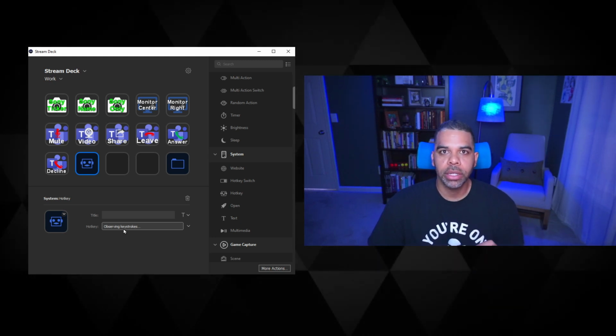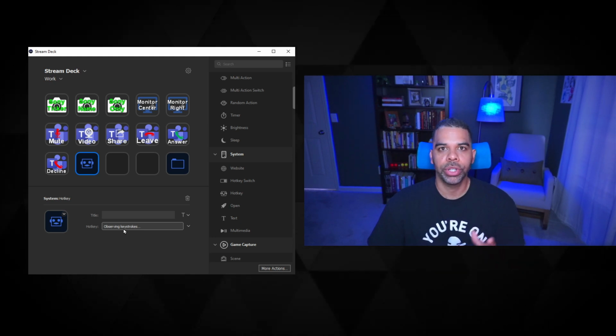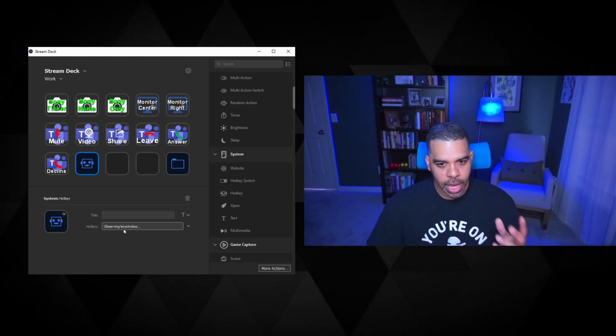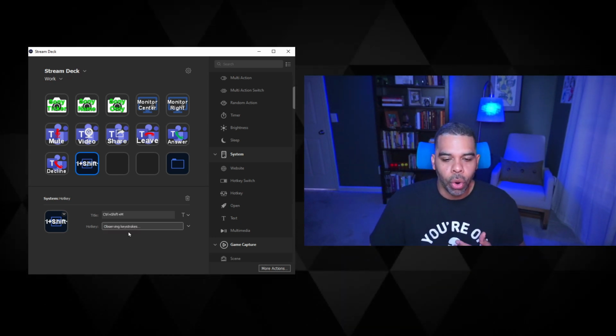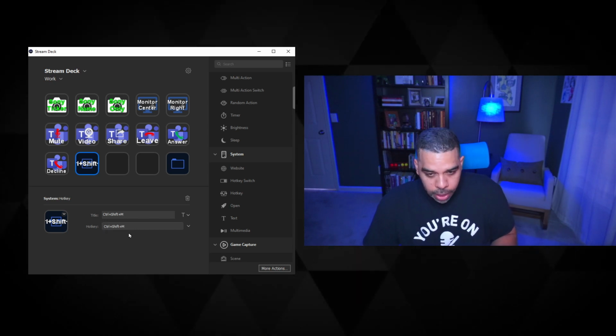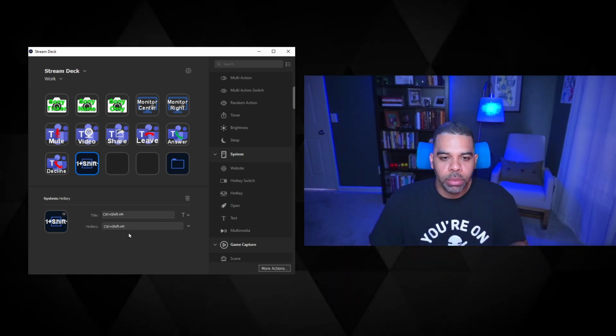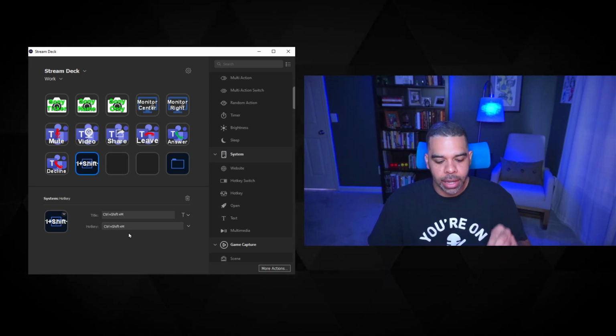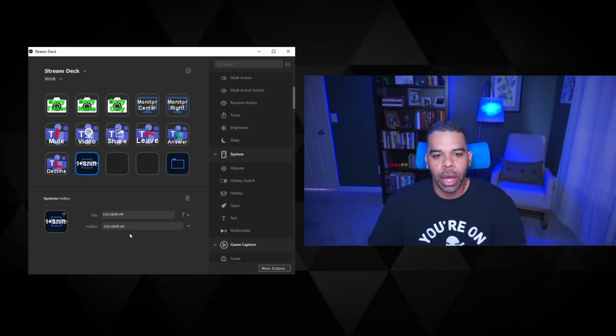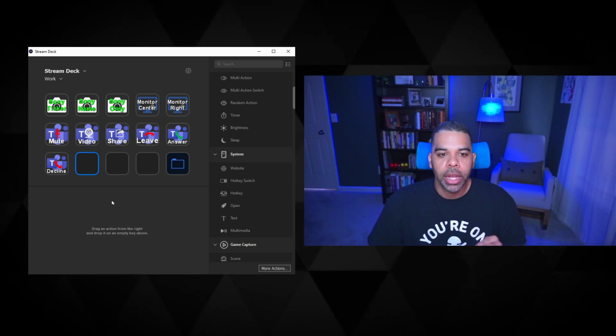Microsoft, and I'll put this in the description below, Microsoft has published the keyboard shortcuts for Teams. And so for instance, mute is Control-Shift-M. So you can see here that it recorded the keystrokes, Control-Shift-M, for my keyboard. And so now if I'm in a Teams meeting, I can hit a button on my Stream Deck to mute and unmute myself. And so I've done that here.